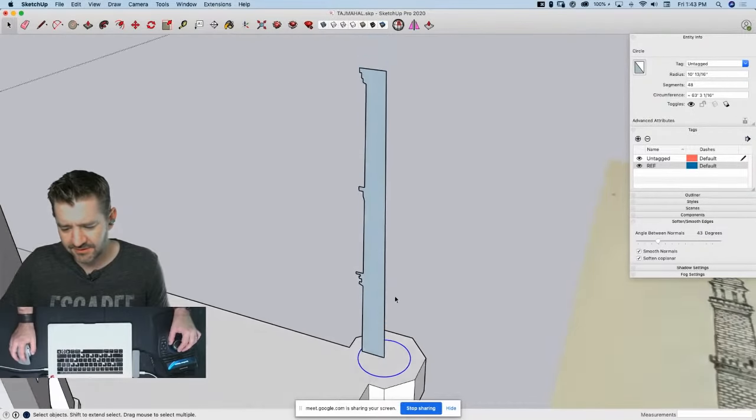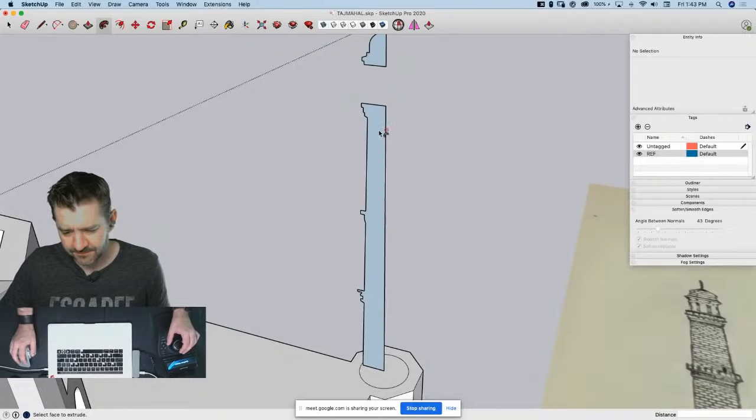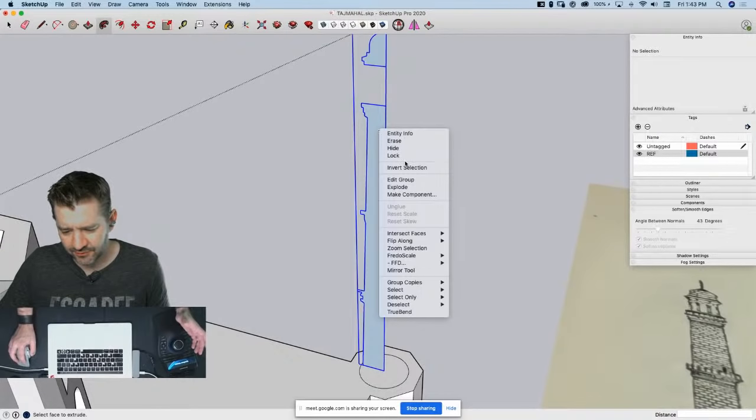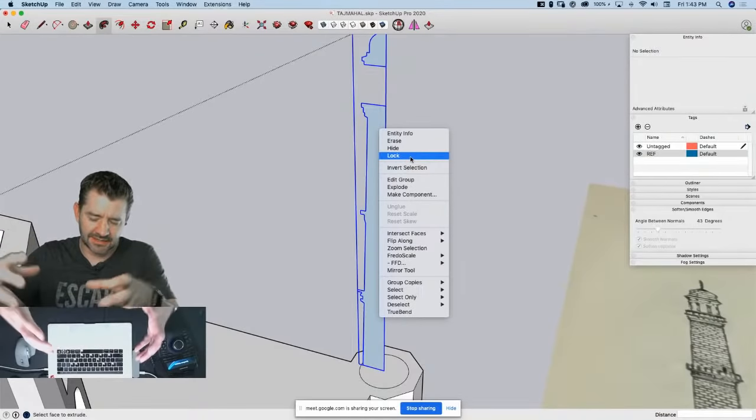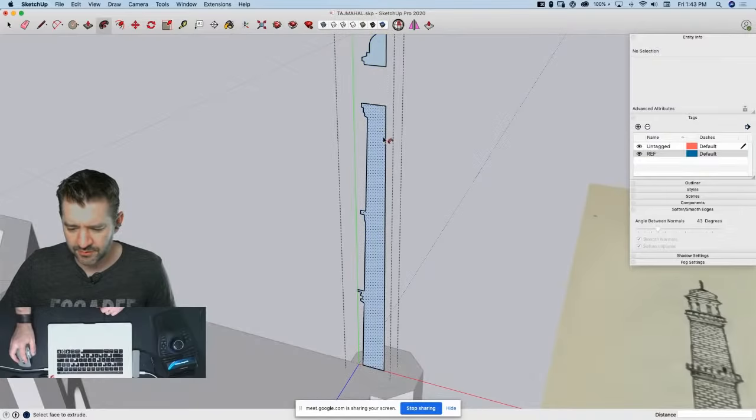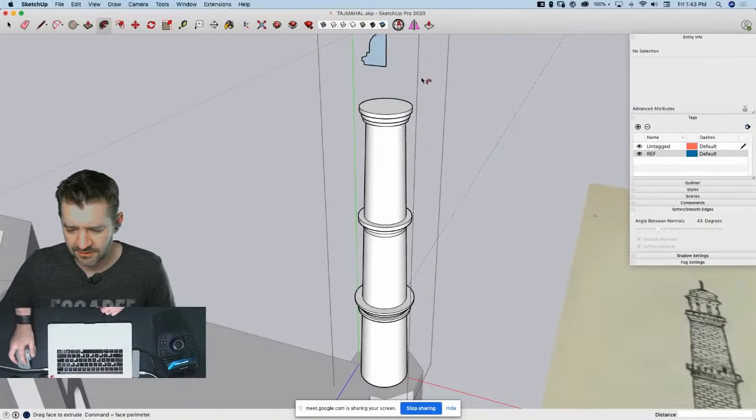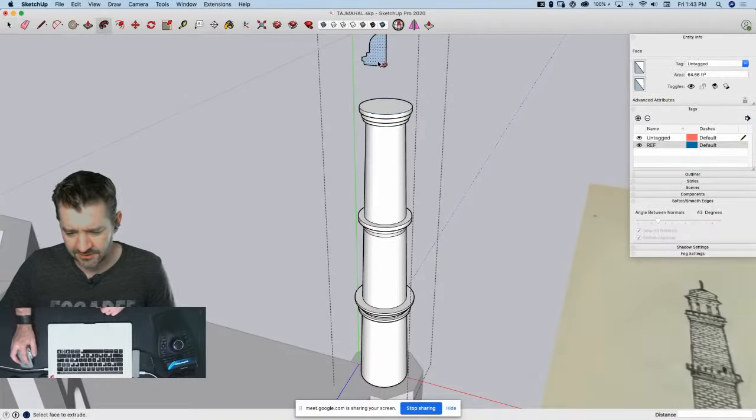All right, so I can grab this, and I can say, follow me. And then again, I have it in a group, which I want to leave in a group because I'm going to create my octagonal geometry that I don't want to merge with it. So I can say, edit group, click here, no. Well, I can still use this. Click there, follow me, here.